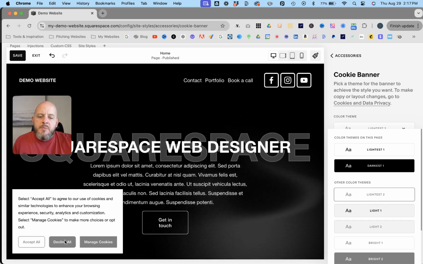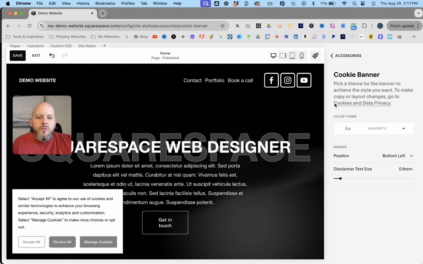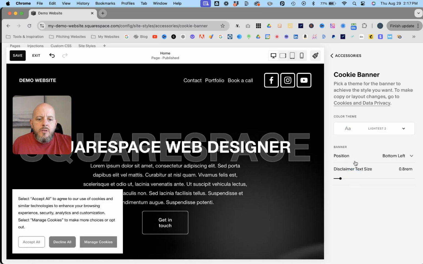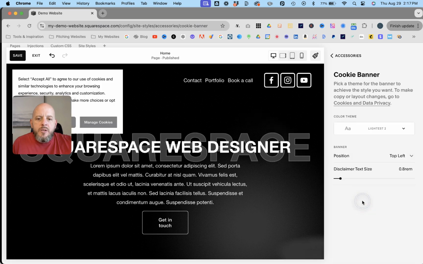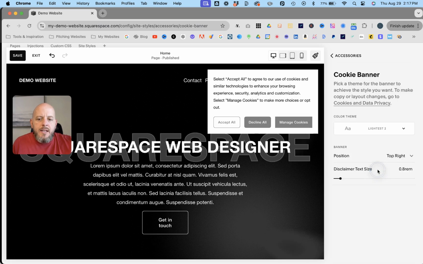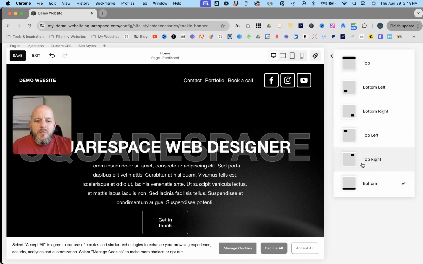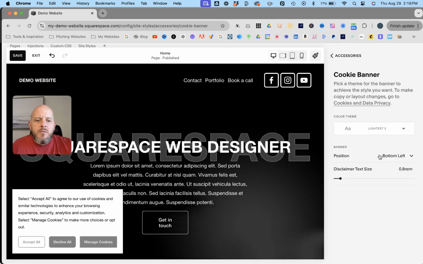But let's say that you were on this color theme right here, lightest 2, but you still wanted these buttons to be black. Well, to change that, you would have to go back into the color palette on the color themes in the site styles, and change that real quick. Before we do that, though, I'm going to show you that you can change it from the bottom left to the top and back to the bottom left, but you can put it really anywhere, or you can just have it across the bottom. I like to do that across the bottom. A lot of times I've been seeing more and more people do bottom left. So let's leave it like that.